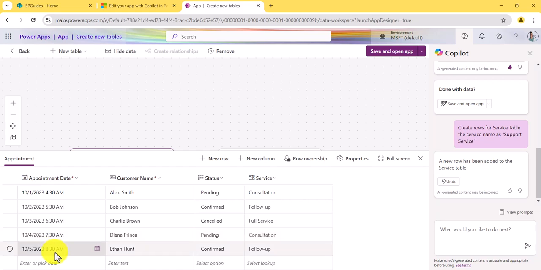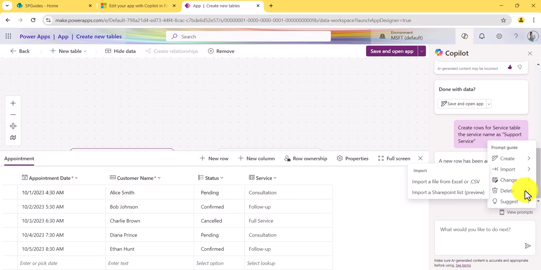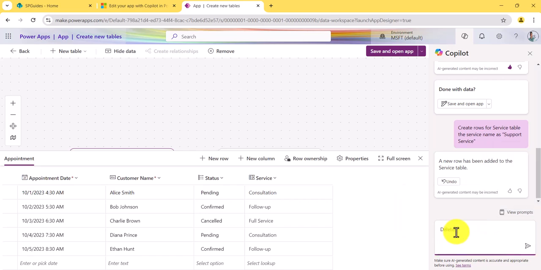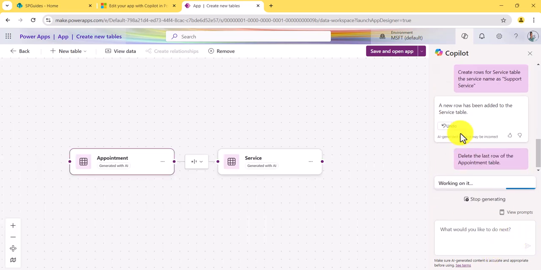Let's say you want to delete a record, so you can do that also here. Better, you can see this prompt, you see here delete a column, a row. So you can say delete the last row of the appointment table. Let's say I added this. Also, the last is on 10/5. So we will see that. Click on this, and now you can see it here. It should show us.